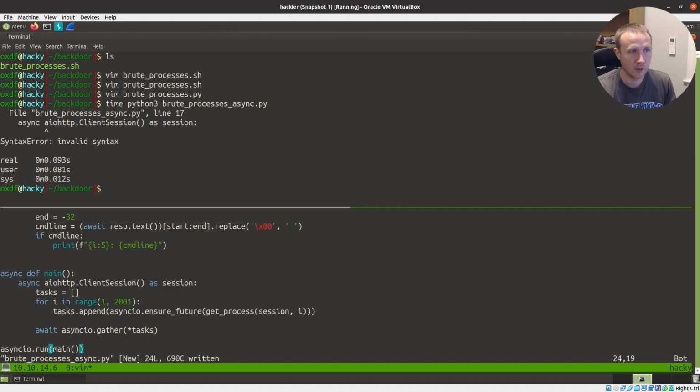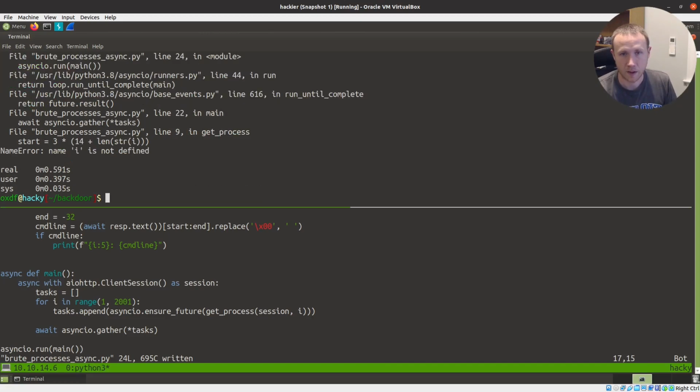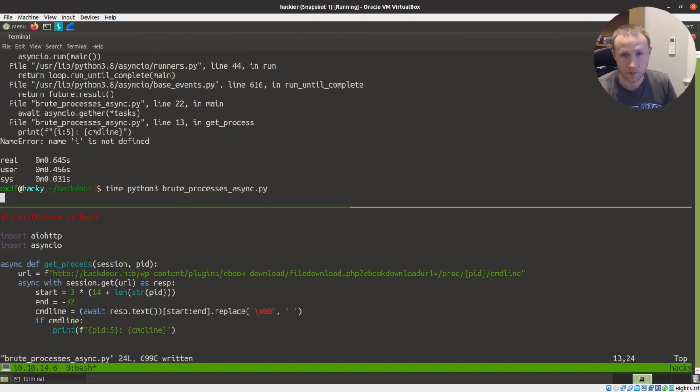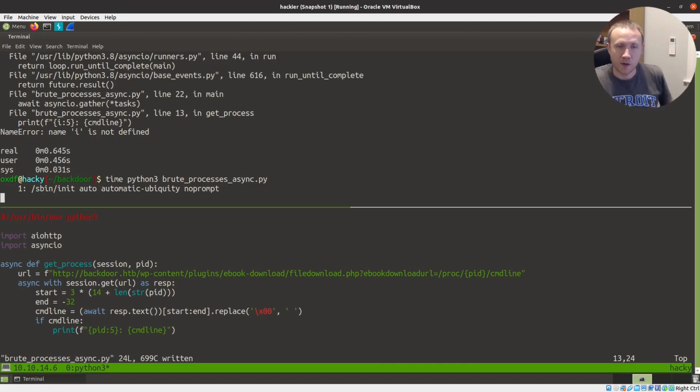Invalid syntax. See, what did I do wrong? What line is it? 17? Async. Oh, I've got to do async with. It's just me not copying well out of the template that I'm copying. i is not defined. Oh, I bet I copied. So here, for some reason we decided to call it PID this time, so we're going to need to know the length of PID. That's fine. That's a good sign we're getting into it. Somewhere else, i is not defined. Line 13. Oh, right here, PID. I should have just changed the variable to be called i.